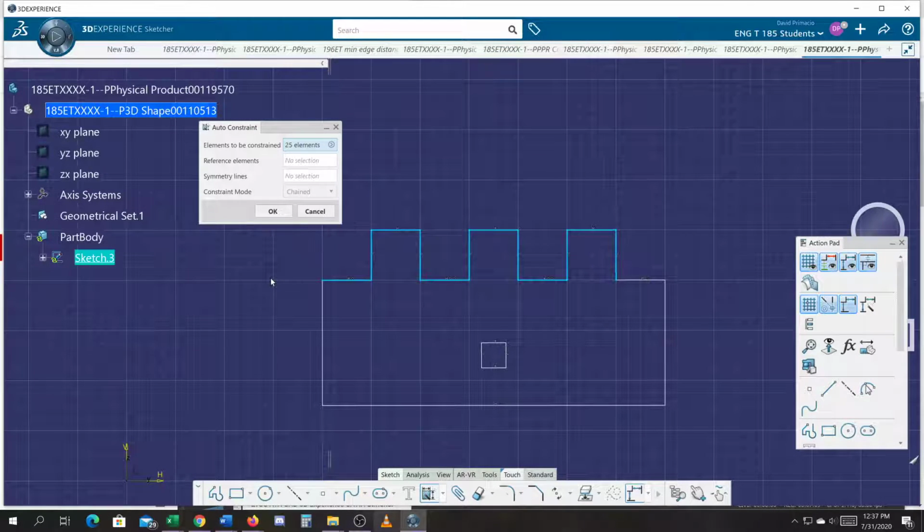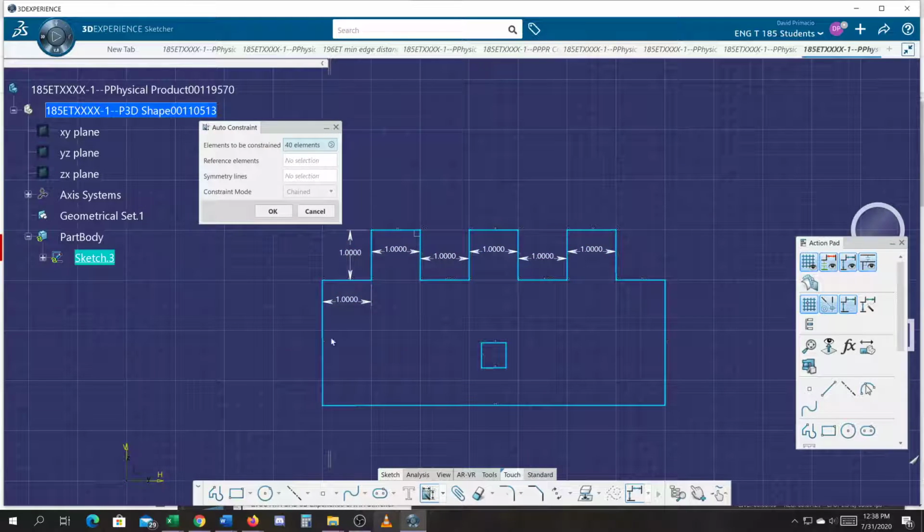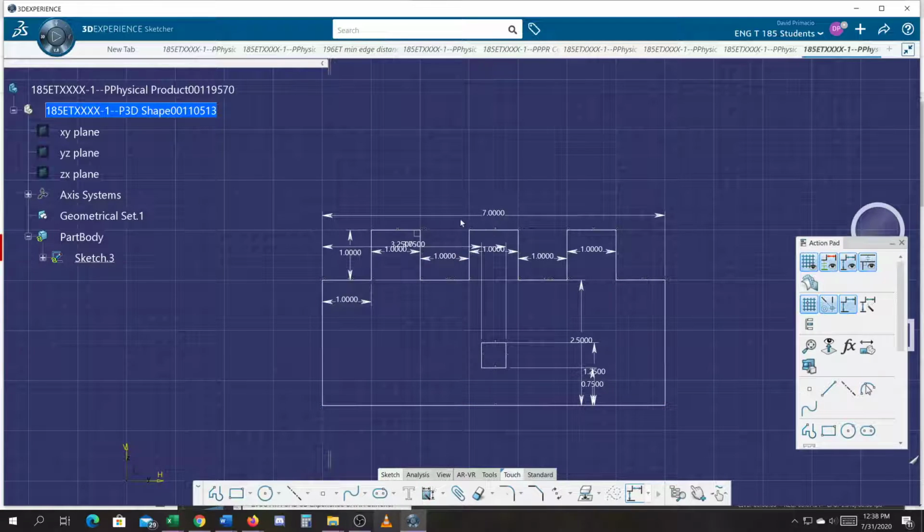So when you use auto constrain, the default is chain mode, which is great. All I have to do now is say okay, and it's just going to chain all those together. So when I highlight this, auto constrain, and come in and reference these elements and stack dimension it, and hit OK, I get this dimension that's fine.